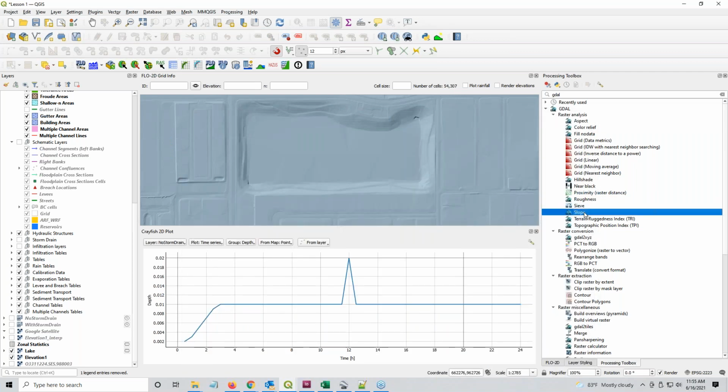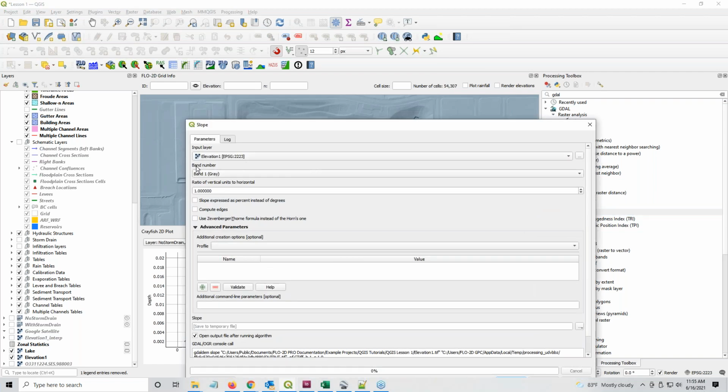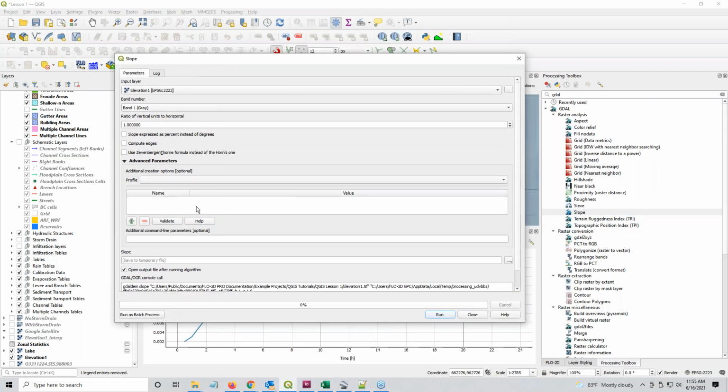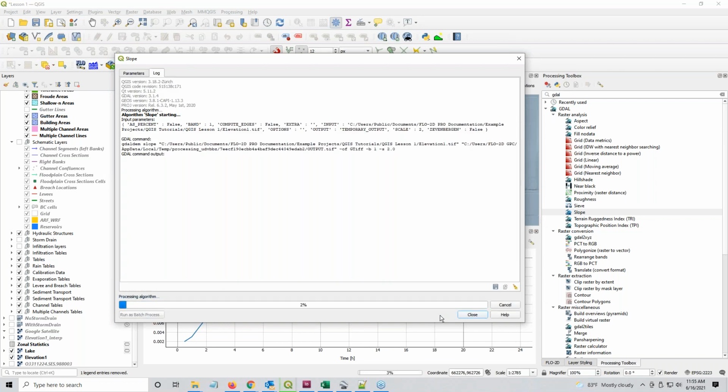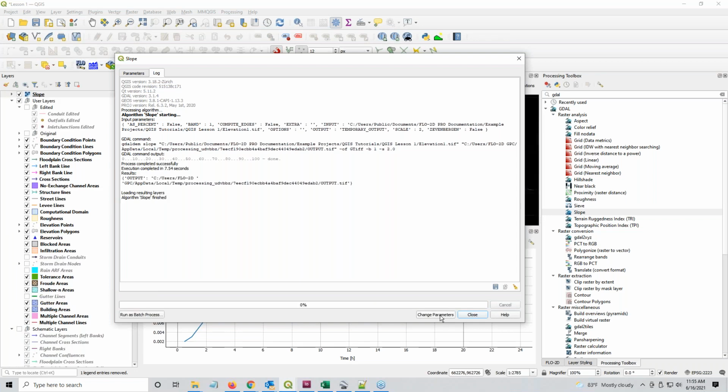Slope is kind of cool. Let me just do one, super easy. So just click, let's see, a ratio of vertical to horizontal. Let's just make that 2 and run it. So this will just give you a map where the white color is a steep slope and the darker colors are not steep slope.